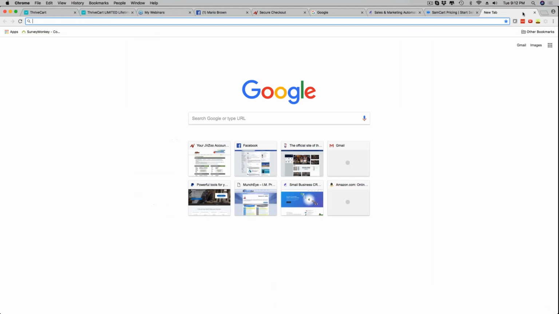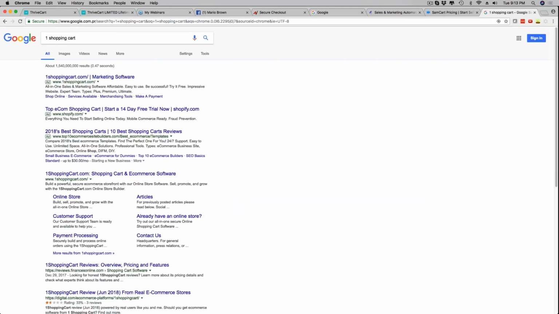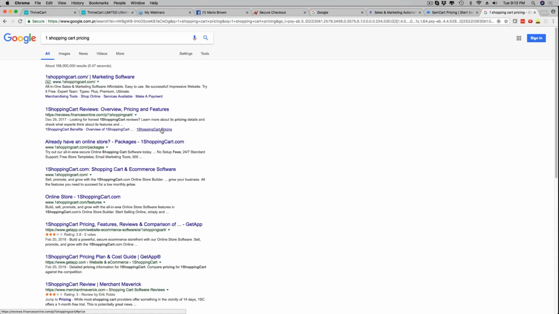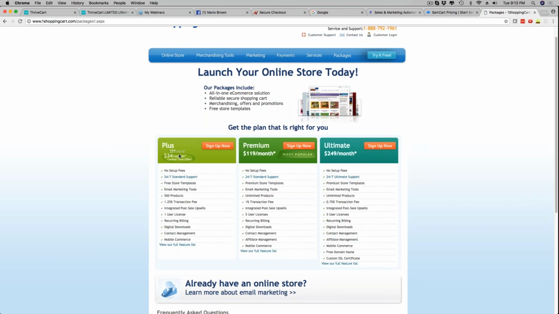And last but not least, let's look at one shopping cart, that is also a popular shopping cart. Let's put pricing. See if we can find it. And remember, like I told you guys, this is an informal training, so I'm just going to go with the flow here. So one shopping cart package is right here. You can see the lowest level is $34 a month, but basically you cannot do much. There's a limited amount of products. You still have to pay 1.25% transaction fee. Every time you make a sale, you have to pay 1.25% to one shopping cart.